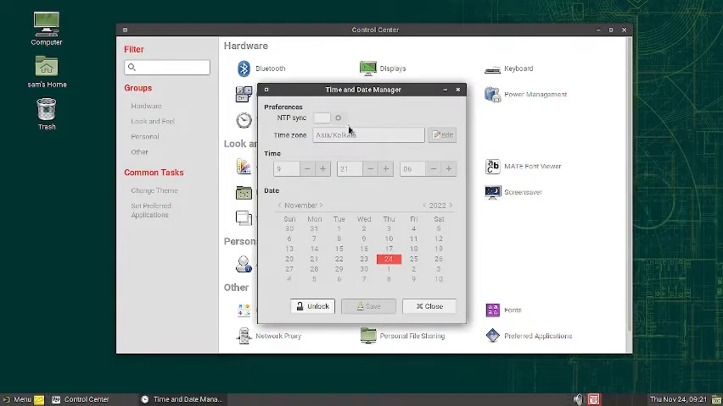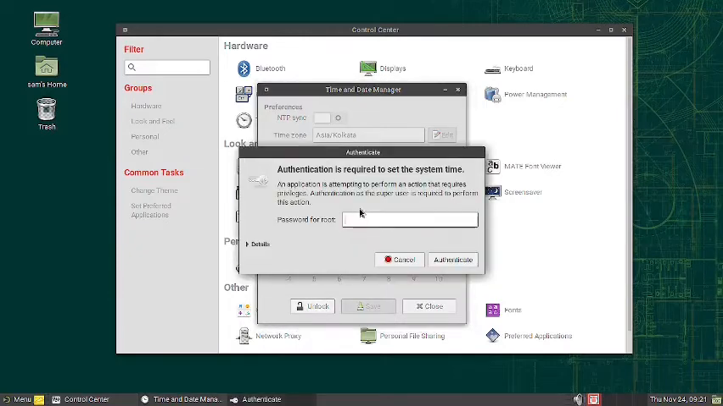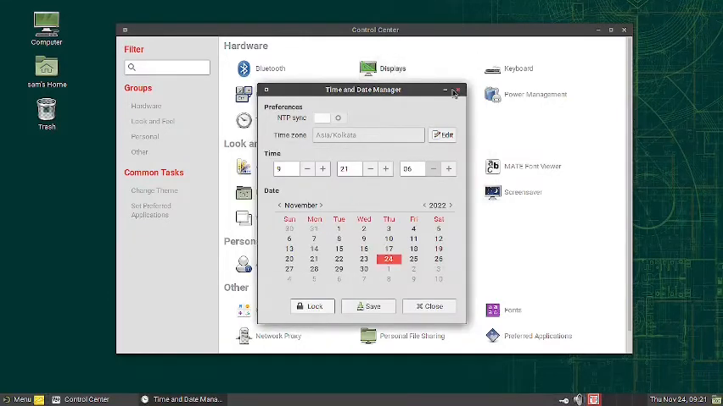Then this is the day date time. You can do the NTP sync. You can disable or enable the NTP sync. You can change the time zones. You can change the day date function. Right now it is all grayed out because I have not logged in with my password. If you want to change it, you have to log in with your password. Then it will allow you to do the changes.